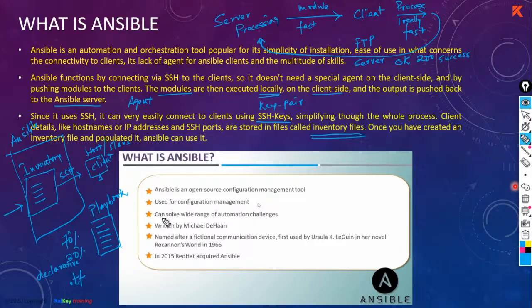Any question? So once you have created an inventory file and populated it, Ansible can use it. Ansible will read this file to get all the input environment or the input parameters for connecting to the host client. So Ansible is an open source configuration management tool.